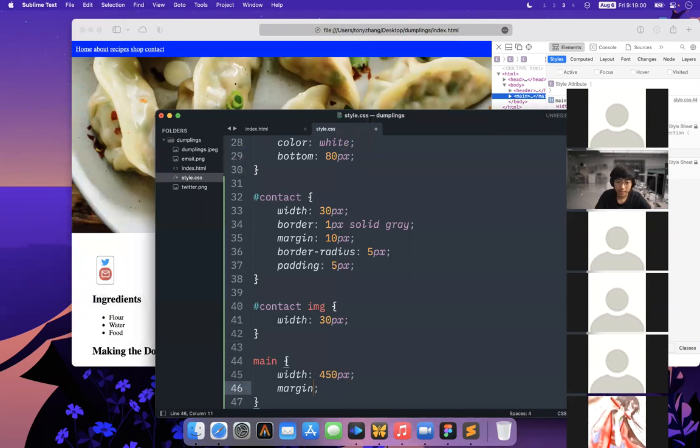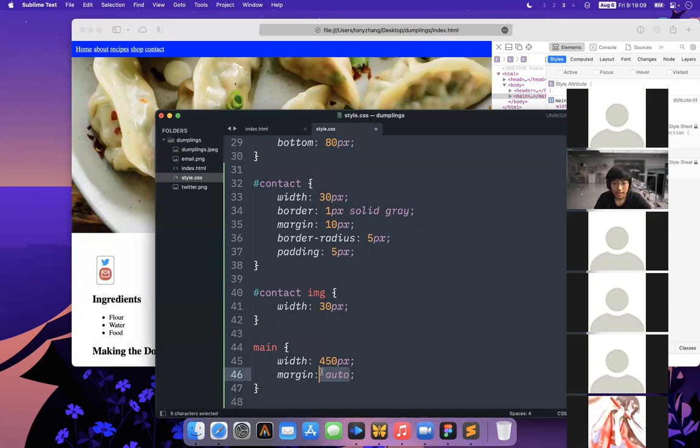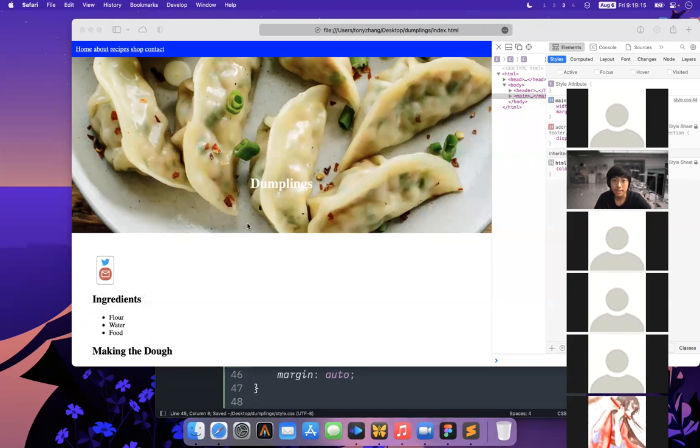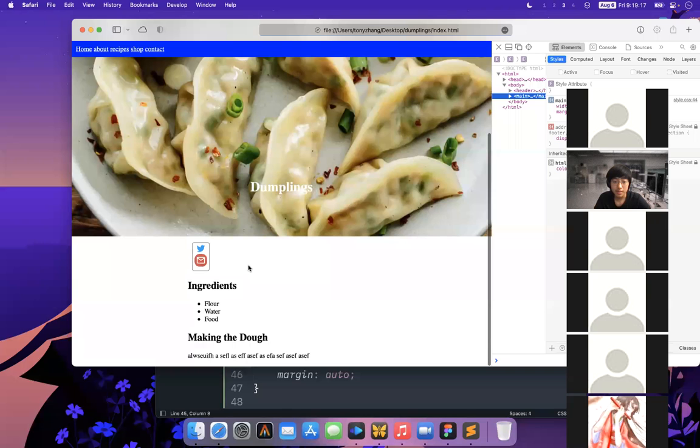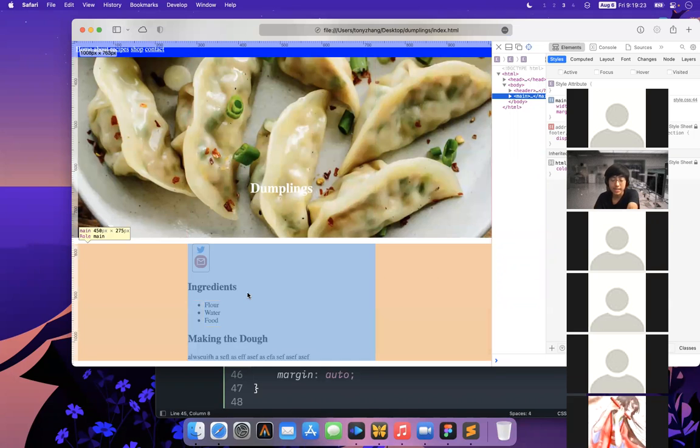It turns out what we can do is use a value called auto, which is really cool, right? A lot of properties have auto, which is probably most times the default. And this basically just automatically knows to adjust the margin to place it in the center. So now if we reload, you can see that all of this is in the center now. When you inspect the main, you can see that it's like this. That's great.